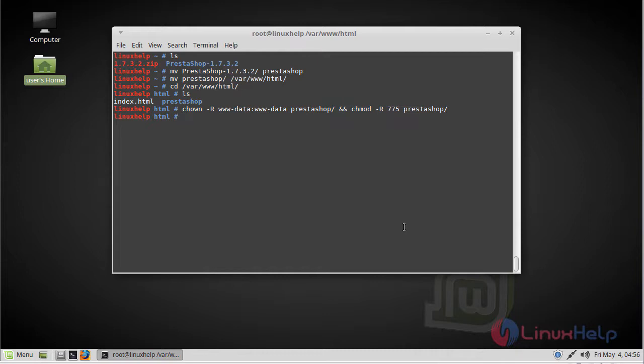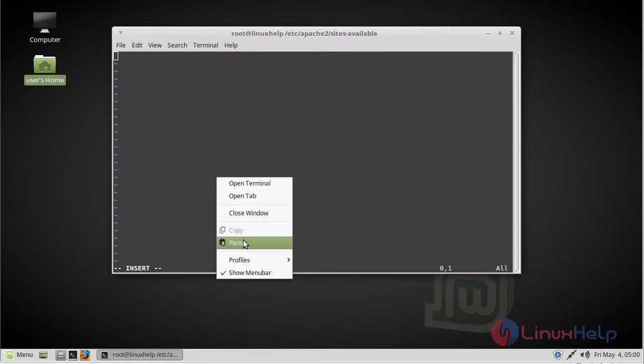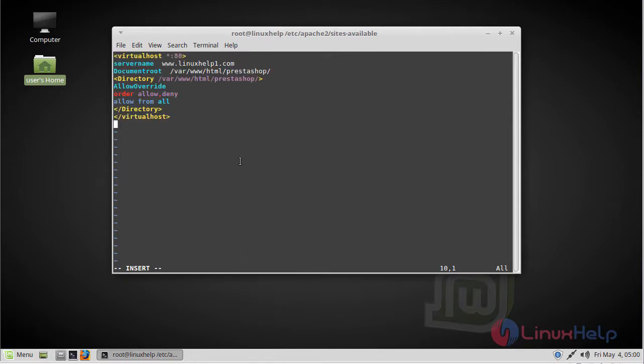Then we have to configure the virtual host for Prestashop. So go to the sites-available location. Here we have to create one empty file named prestashop.conf using the Vim editor. Then change to insert mode. Then add the following lines. Then save and quit the file.